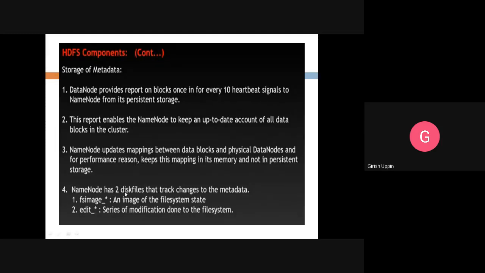The name node has two disk files that track changes to the metadata. The first one is the fs image. This is the file I talked about, an image of the file system state. Whatever is the current state will be stored in the fs image. And the edit file, a series of modifications done to the file system. Whatever write operations have happened on different data nodes, all those edits will be saved in the edit file.